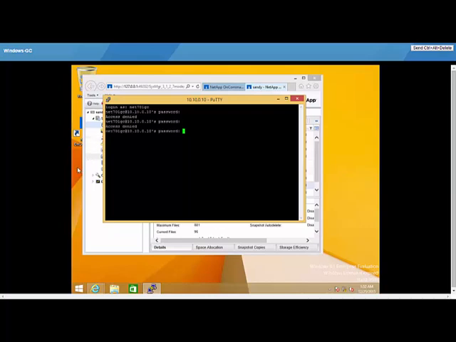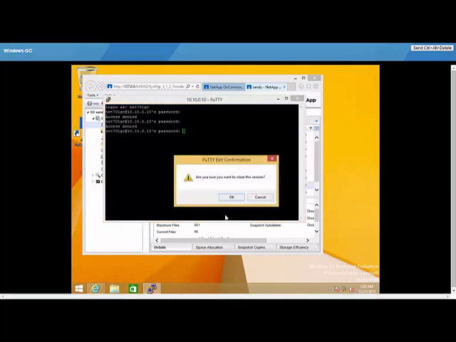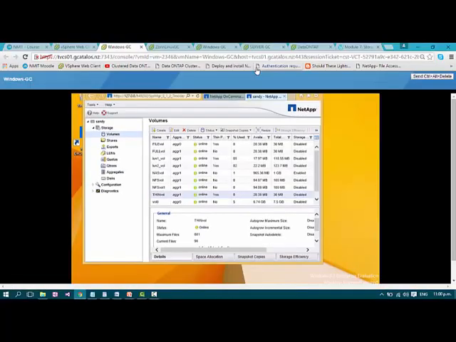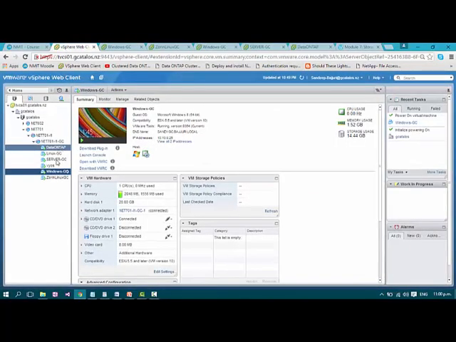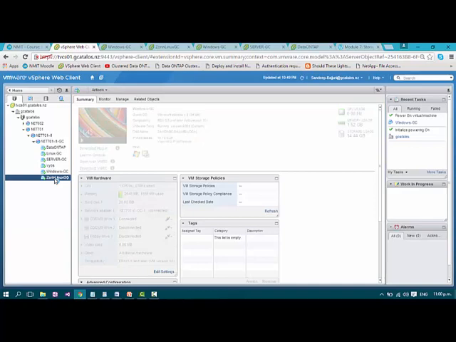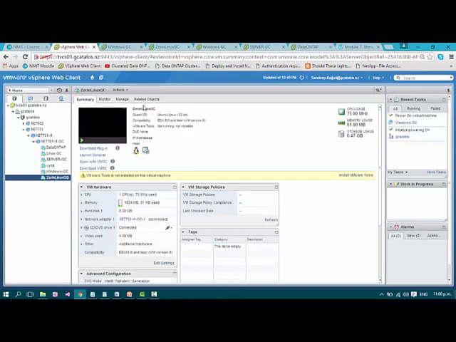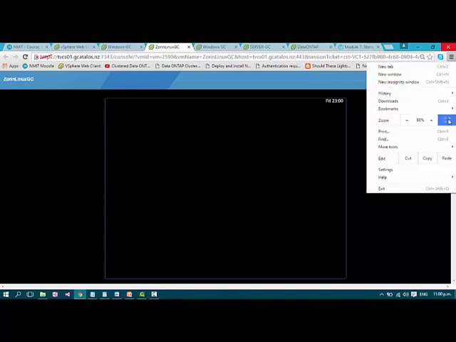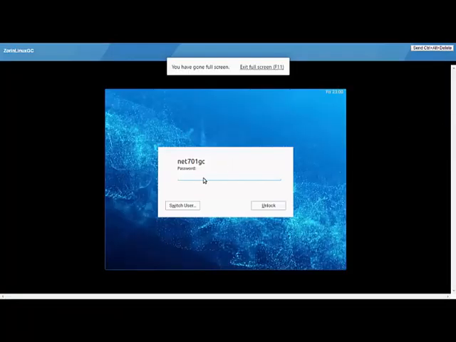Otherwise we can log in through the server. In the vSphere I will show how you can use it. Just open the Linux. This is my Linux. I can open it here. I can connect to this.